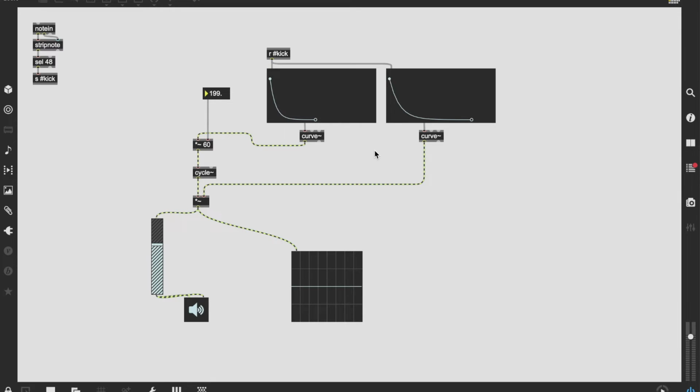So I have a few controls here now. I can control how long is my pitch drop. I can control how long is the decay. And I can control how much pitch drop I want. And of course, I can also add another point to the curve and change the attack.